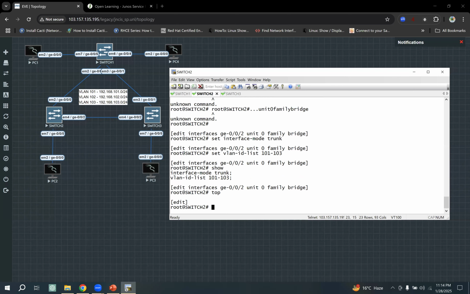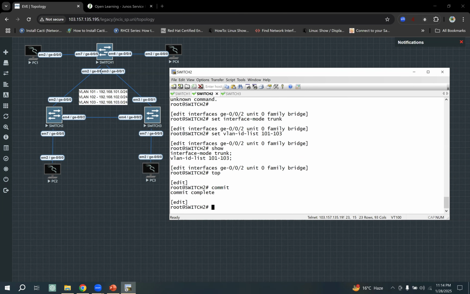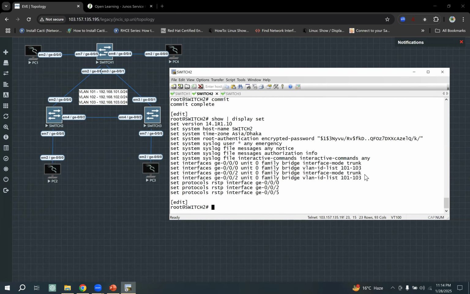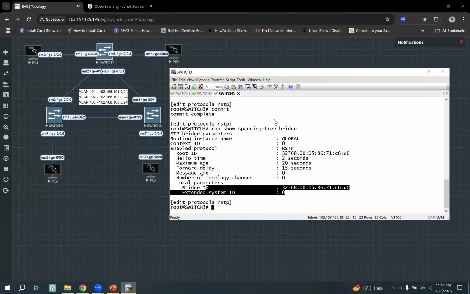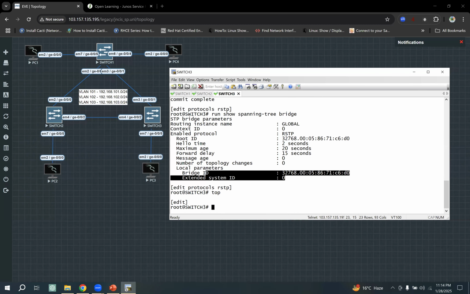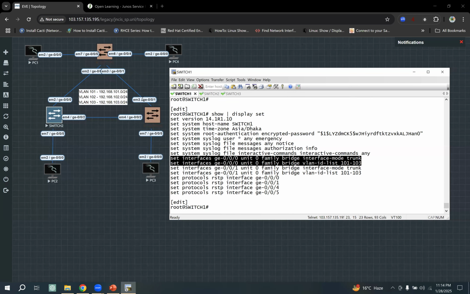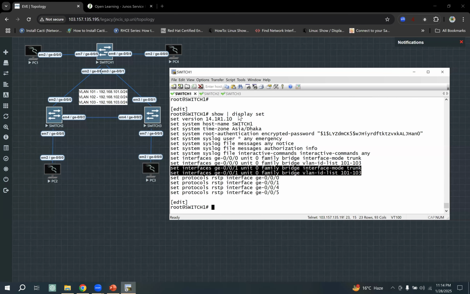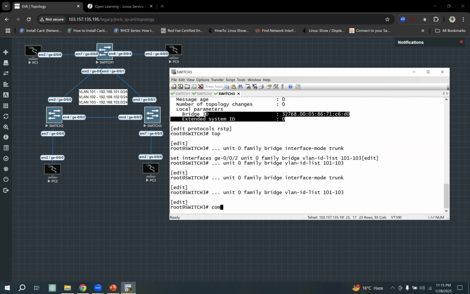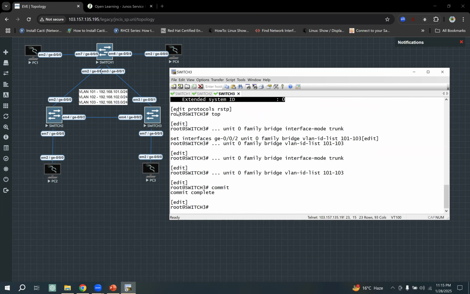Okay. So from it, show display set interface 2. In switch 3, configure the same. Okay. And another interface is 1, 0, 1. Yes, copy from here. Perfect. And this is the trunk, and you are allowing this VLAN ID.